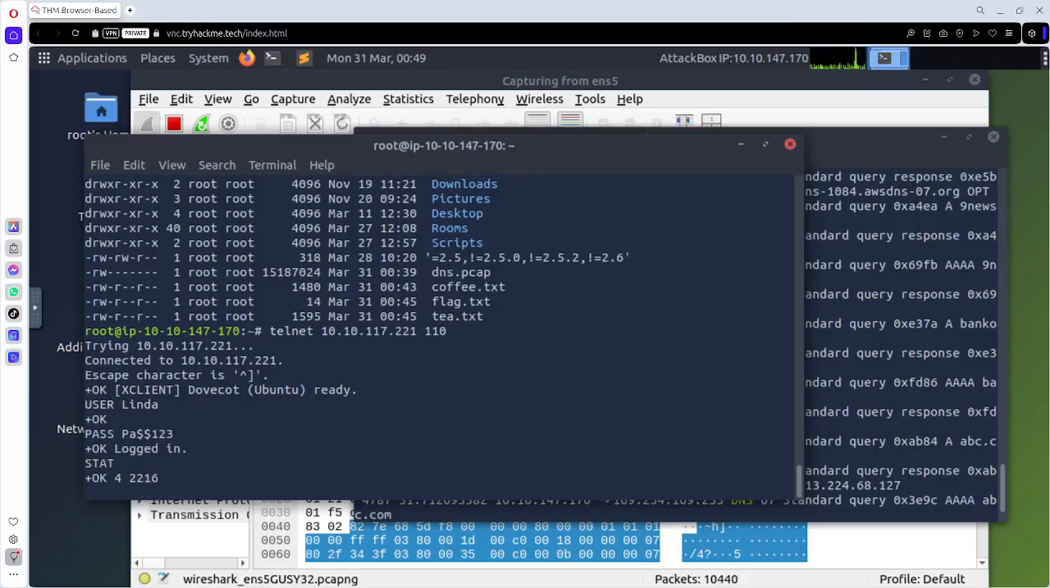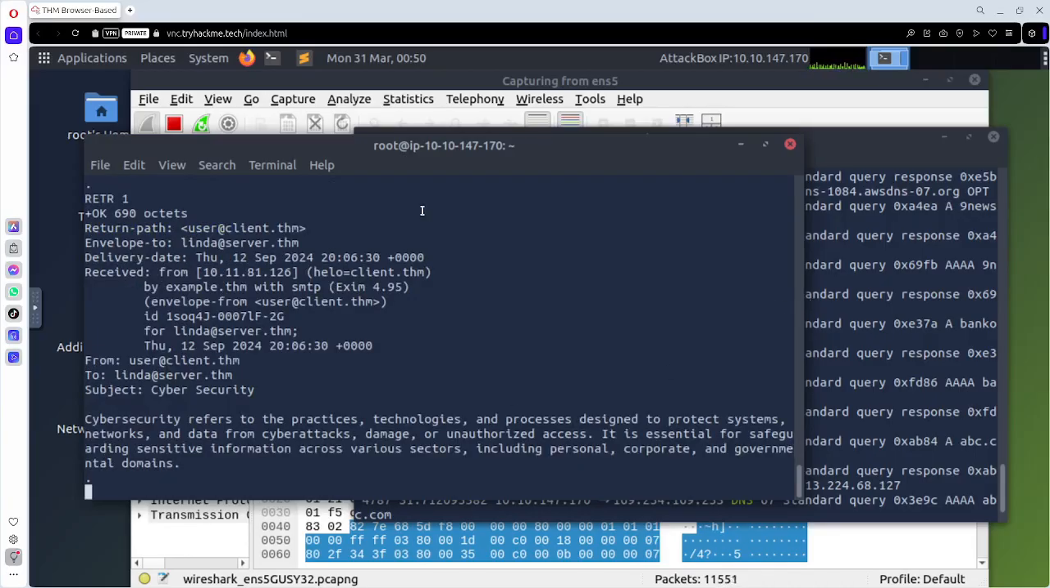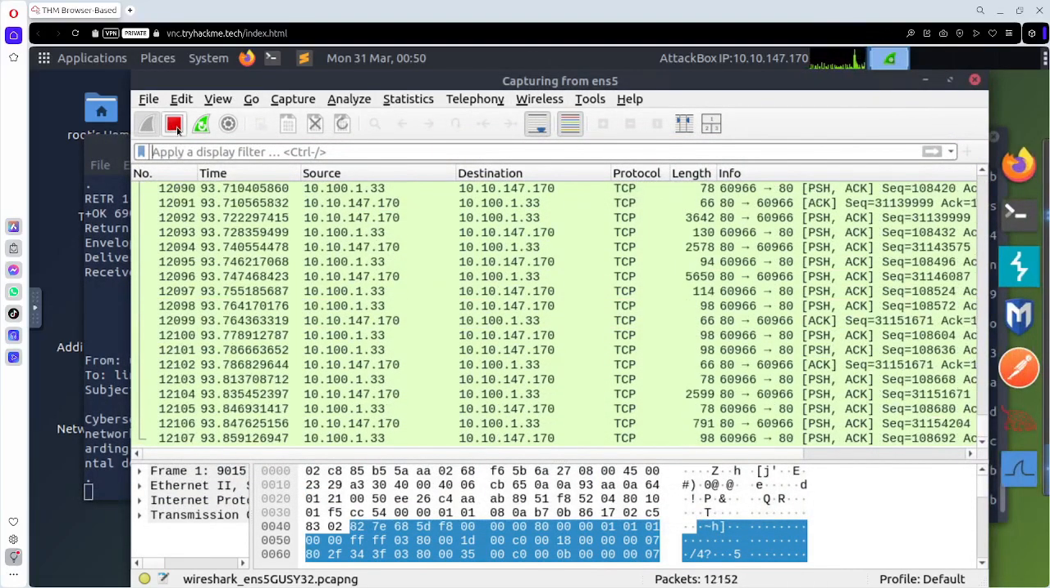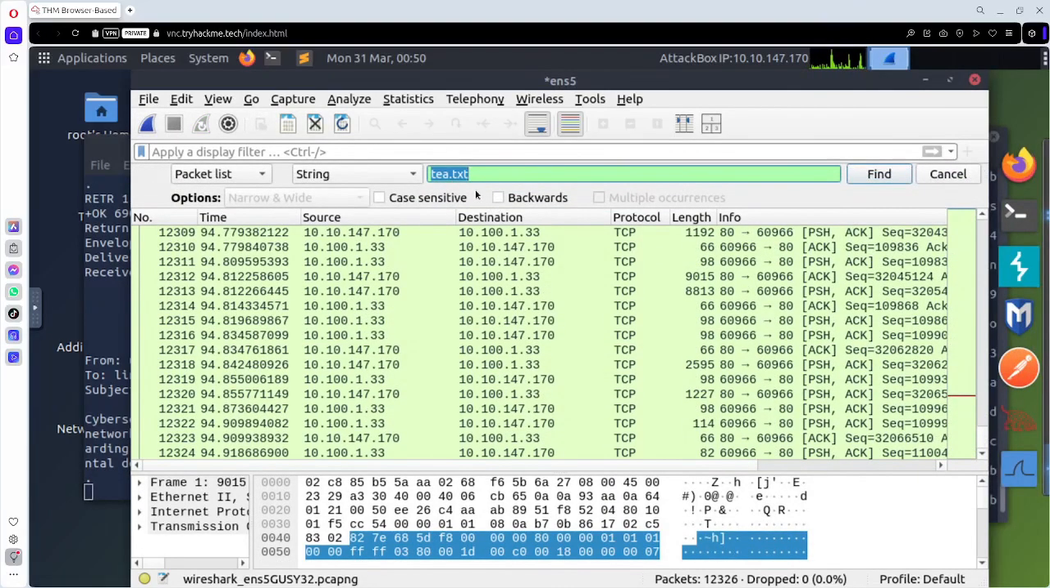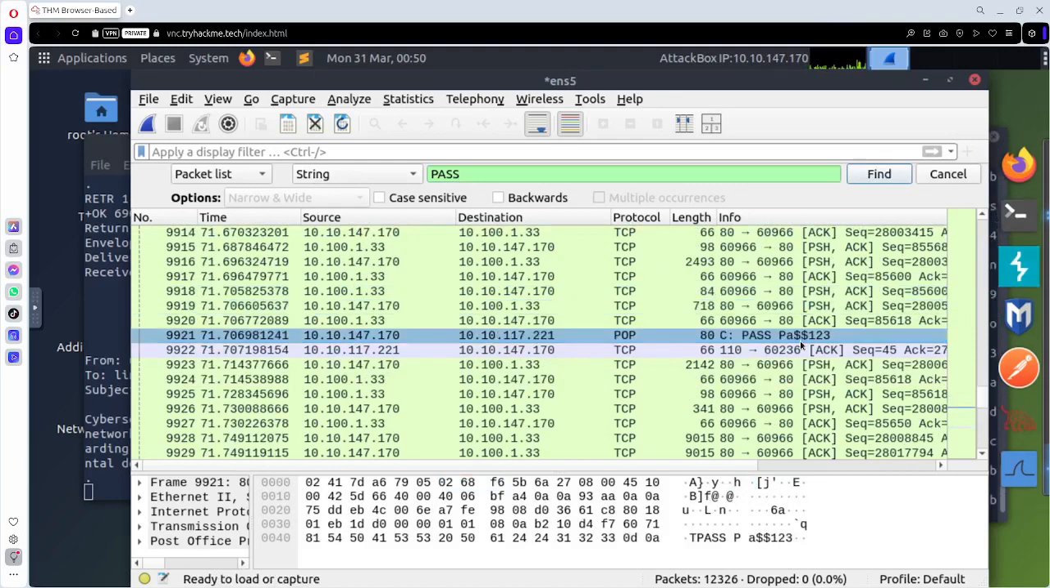You could type different commands to get at the service, different email messages that were listed on this, and if you wanted to retrieve that message, like they mentioned in the lab, you would just type that. So anyways, now we're going to go ahead and find Linda's password in our packet capture with Control F. First I'm going to type user in our string here. So we see our user here. We've got Linda, and if we wanted to see what her password is, we're just going to type pass, and that's going to show us her pass right there.